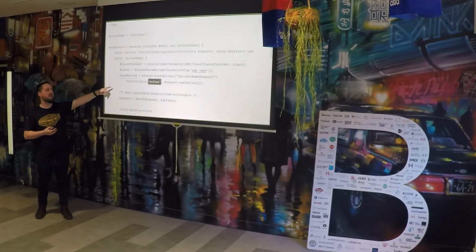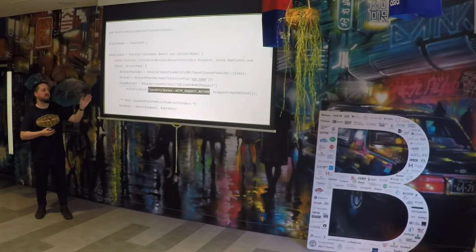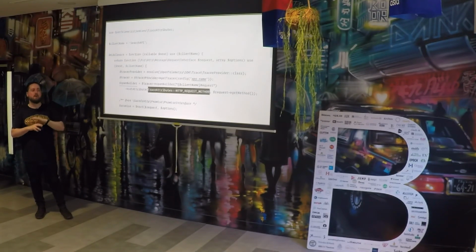So instead of coming in here and having it say method, we can make that say trace attributes HTTP request method. And that way we are 100% sure that this is going to line up with whatever other applications are making traces related to requests. Even if they're using a different language or in a different project, you're going to be able to search up the same kind of stuff. It's normalizing our data, just like we would in a database.